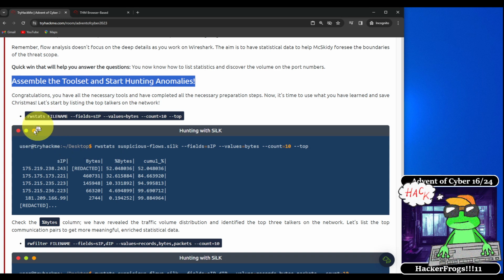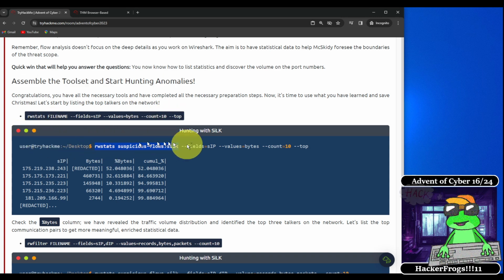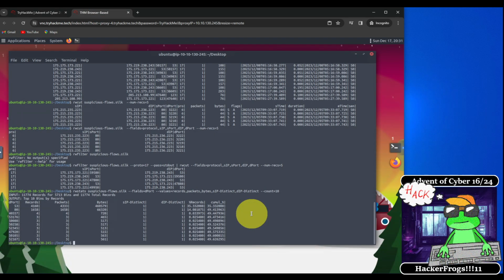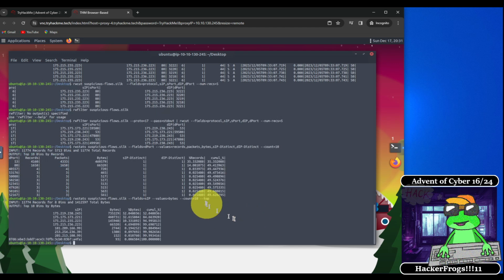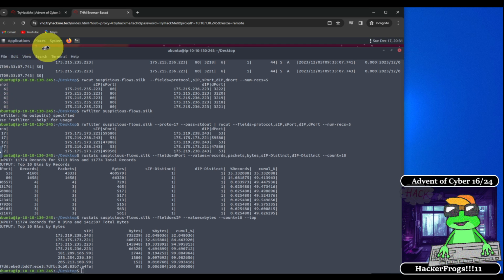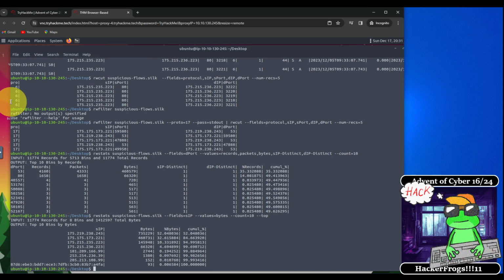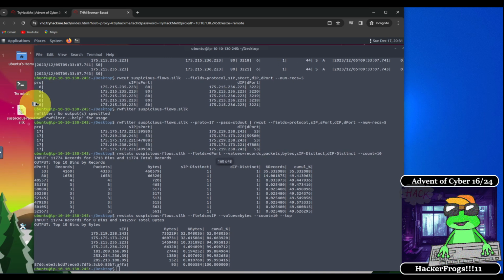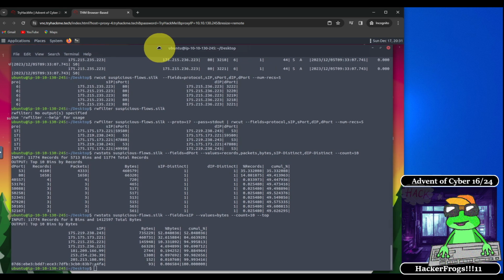Okay, so we're going to use this command right here to list out the top 10 IP addresses that sent bytes over the network. Okay, so we're going to run the command, and let's make this a little bit bigger. Let me adjust the size of the window a little bit. Okay.